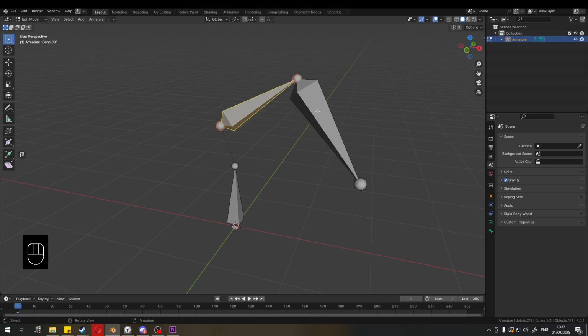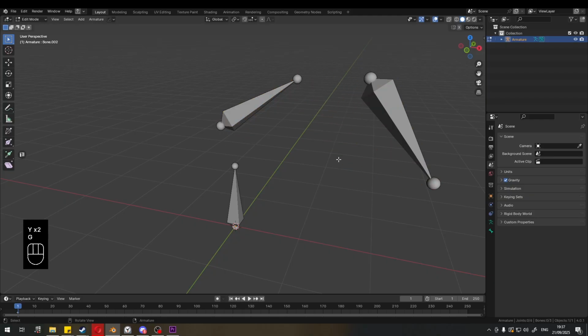What about if we want to parent these bones? Let's say these were disconnected completely from one another. So let's select this bone, and then select this one, and then press Control P. Again, Control P makes you connect them. Alt P makes you clear them. So Control P is for parenting. Alt P is for unparenting.